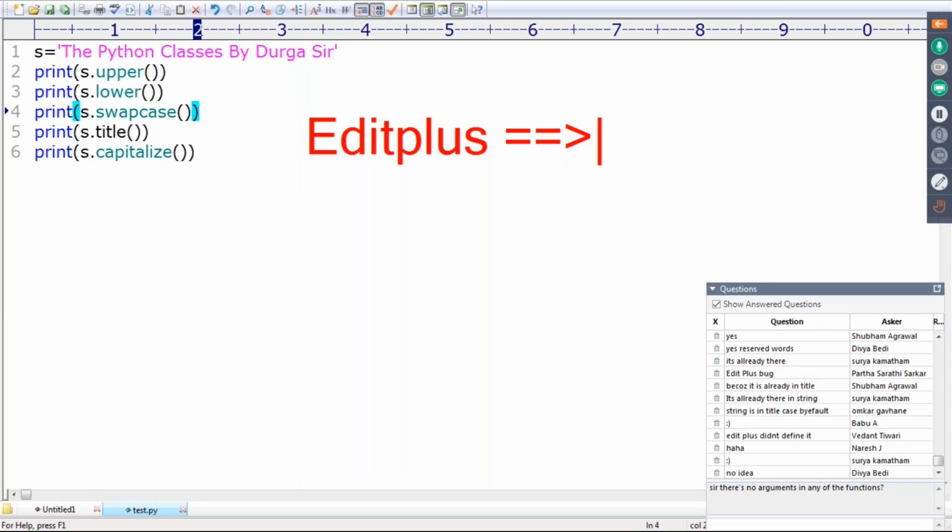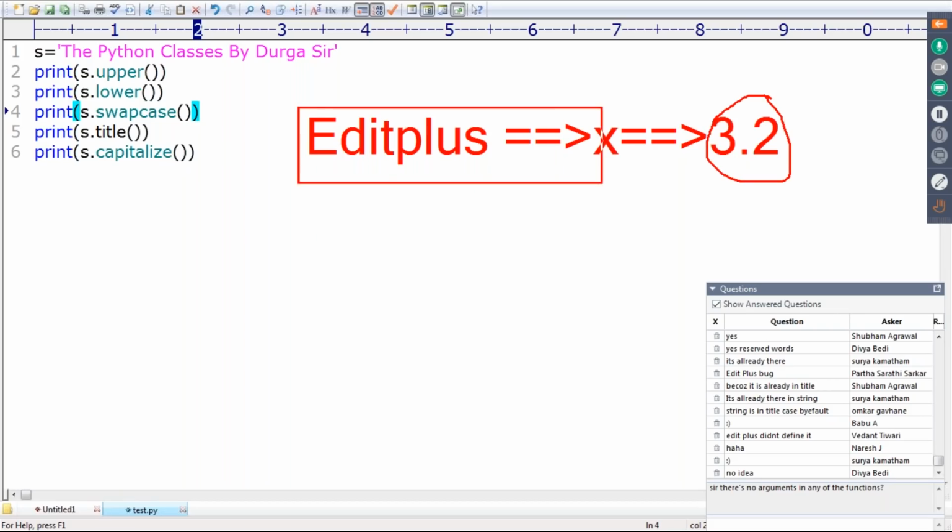Maybe I'm using some older version. This version is Python 3.4 or 3.2, something based on that assumption. Based on that assumption, this Edit Plus was developed, so at that time the title method may not be available. Remember that, okay? Maybe in the newer versions the title method may be added. That is one possibility.